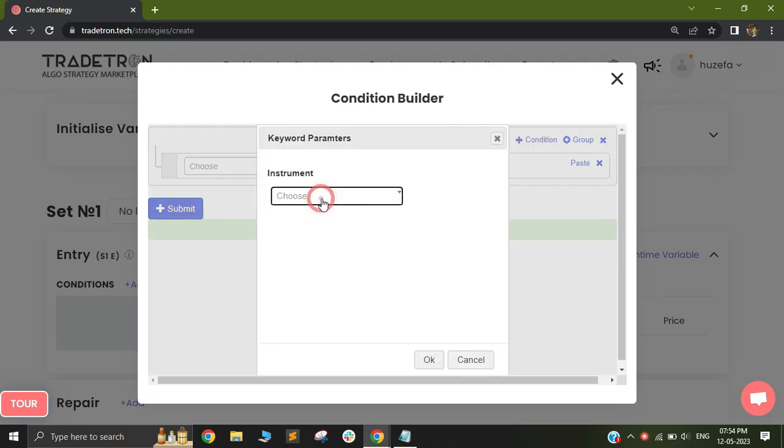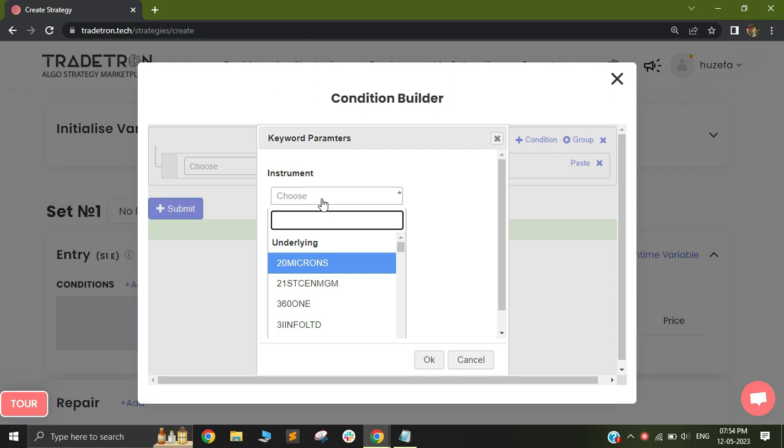Now it is important to know that if you are trading in a strategy which trades in options, let's say options of a particular underlying like Nifty, Bank Nifty or Fin Nifty, or options of a particular stock, and you want to restrict the number of open positions in only that particular underlying, in that case you will select your instrument out here.